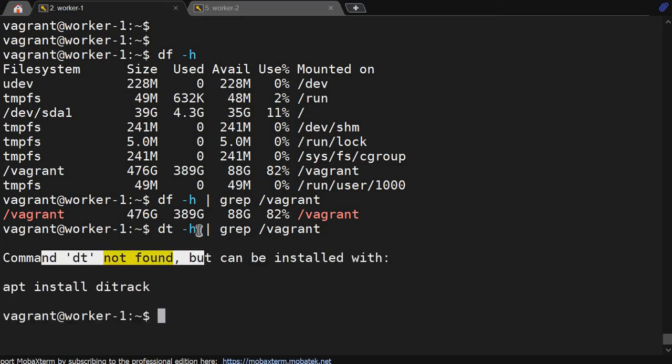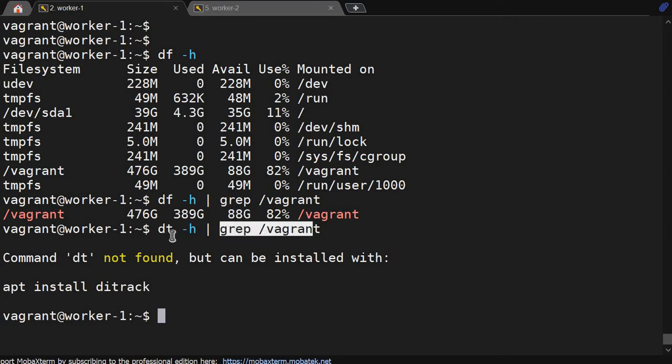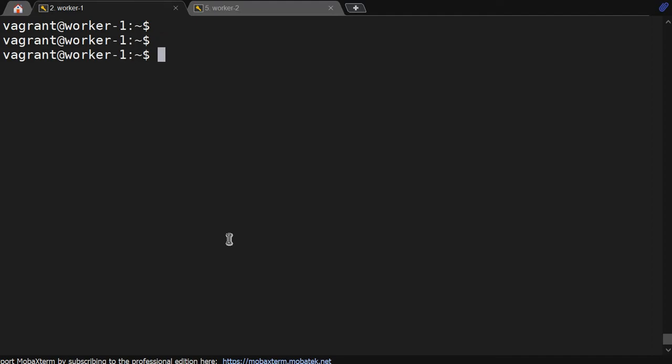But if df does not work, instead of df I put dt, nothing. There is no such command. So what will pipe do? It will take output from the first command and pass that output as input to the second command. So if the first command is not generating any output, it's generating an error, it will not get passed to the second command. So pipe will join two commands which are interconnected or dependent. That's the use of pipe.